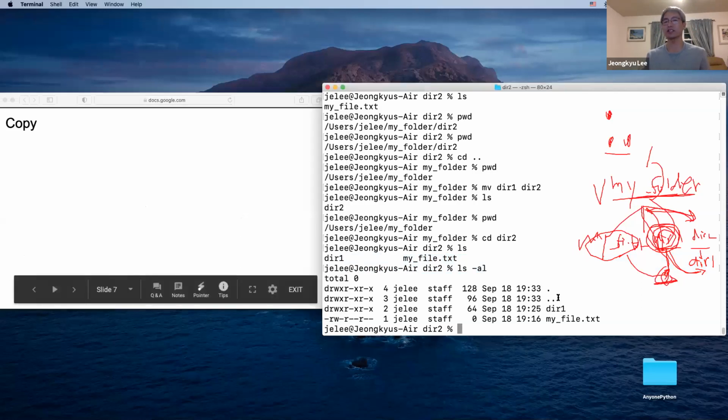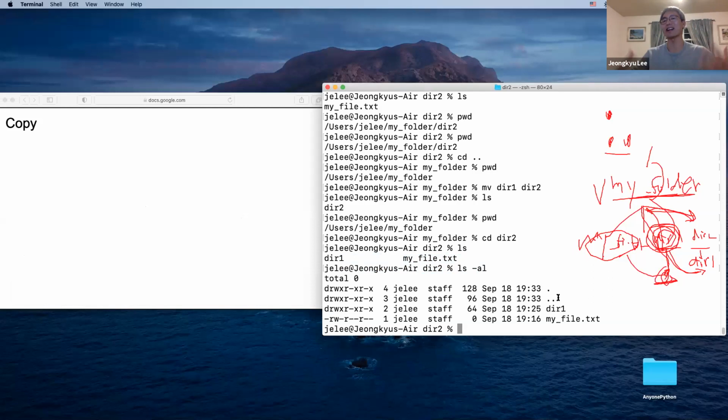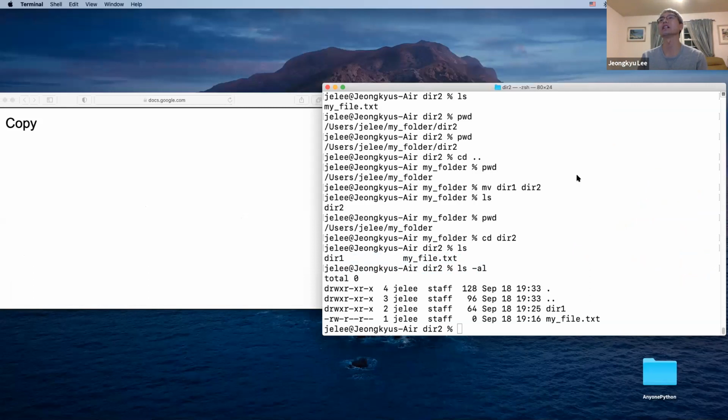Okay, so these are all the commands that we have learned so far. Next, today we are going to start copy. So how can you copy? Can you guess the command for copy? Anyone? Copy?